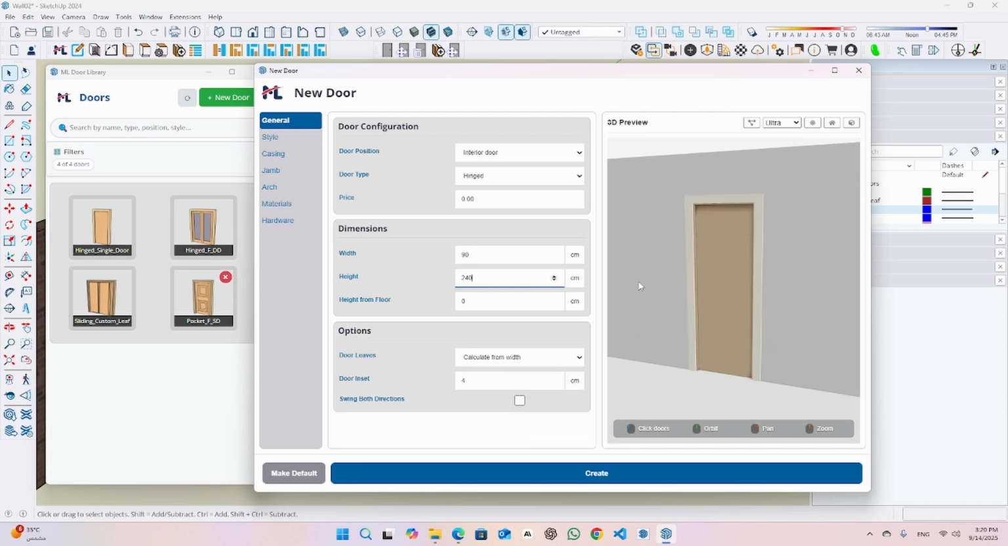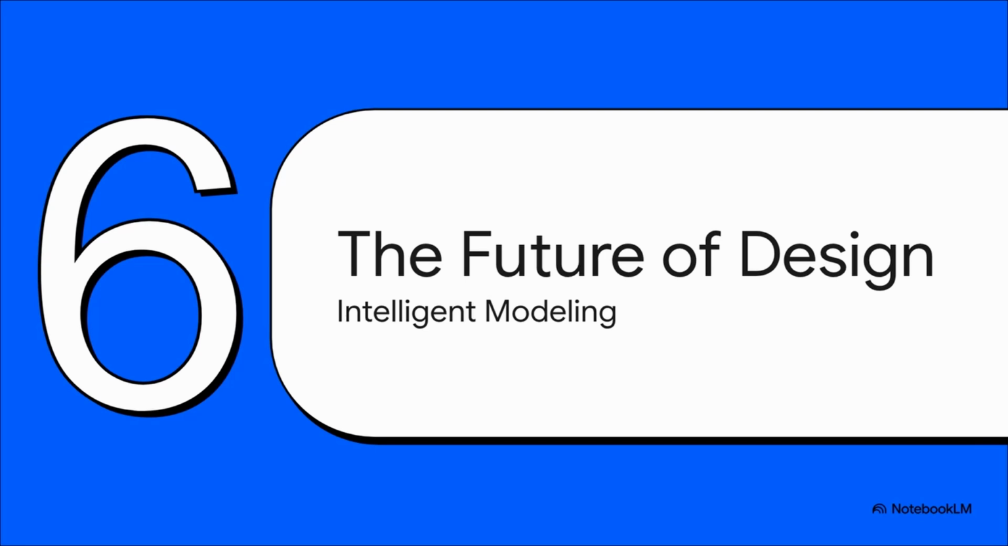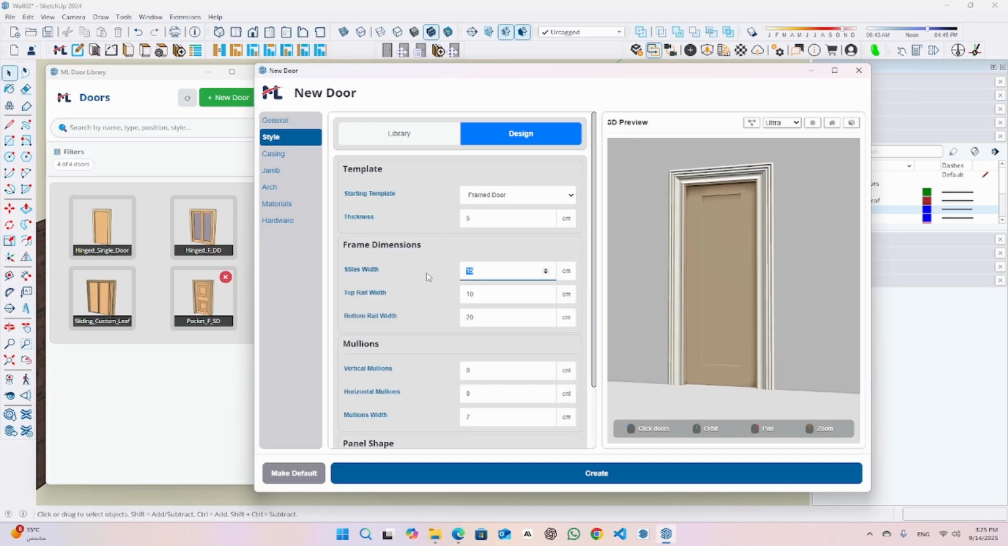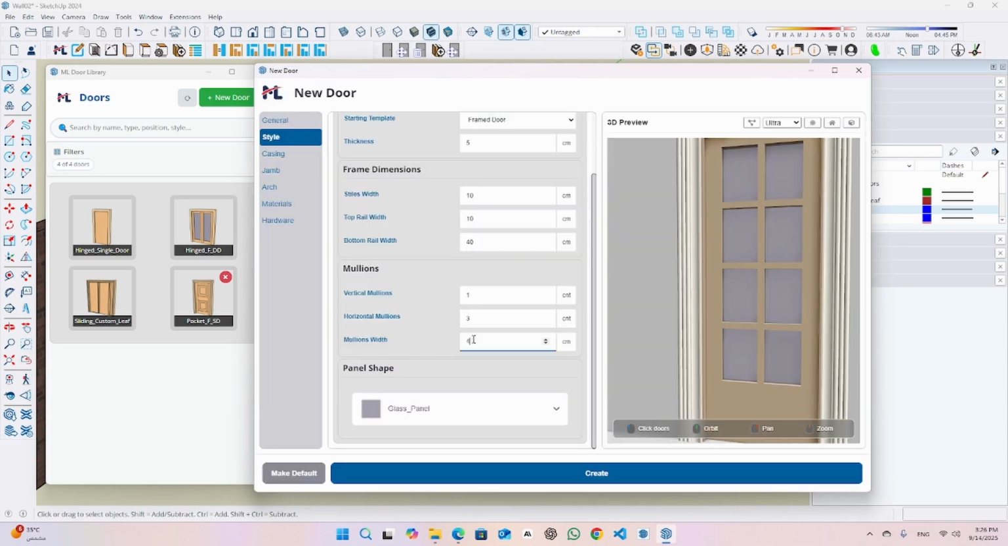So what this all points to is something bigger. This isn't just about a faster way to add doors. It really represents a fundamental shift in how we can approach modeling in SketchUp, moving away from all that manual labor and towards truly intelligent design. And if you need a number to quantify that shift, here it is. The developers estimate this automated workflow can reduce the time you spend on placing and modifying architectural doors by up to 85%. That is a massive saving that frees you up to focus on what actually matters, the design itself.